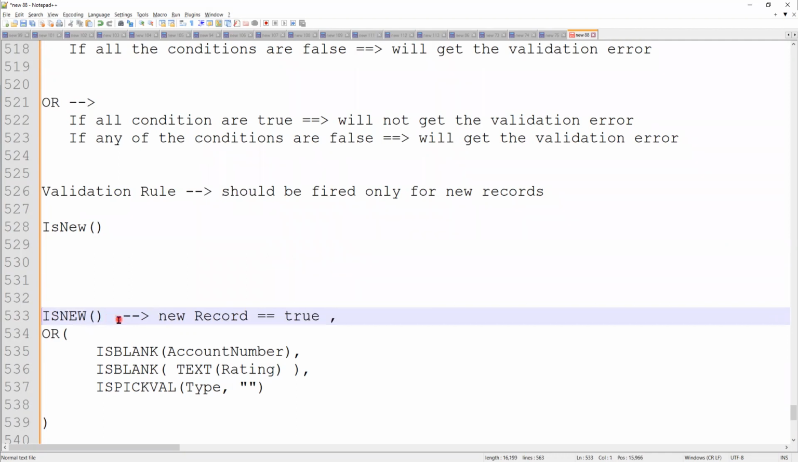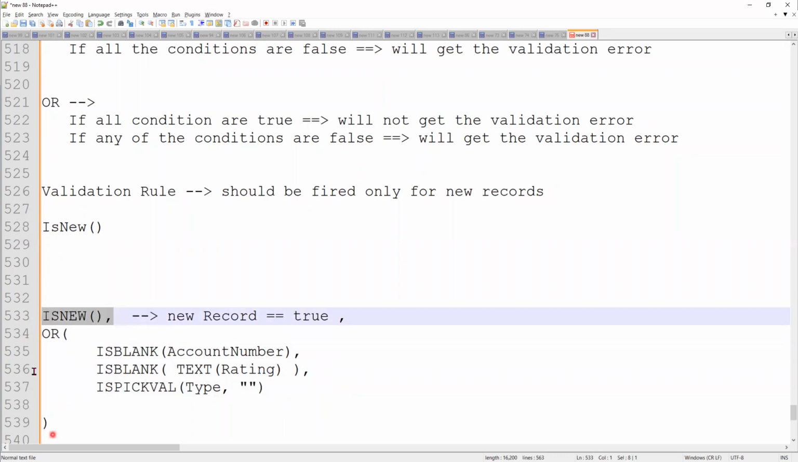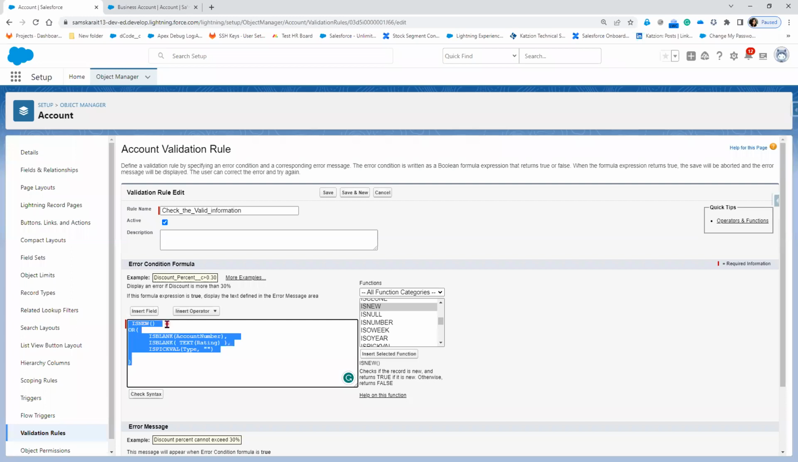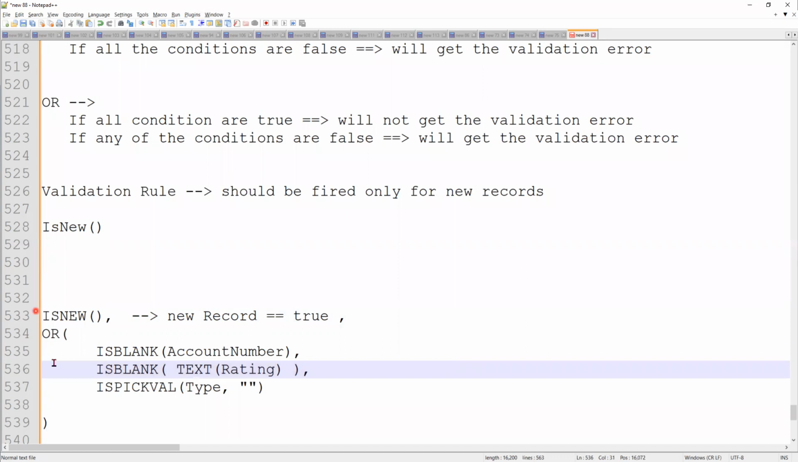Now I cannot simply write ISNEW, comma, and the other condition. What will happen if I write like this? This is one condition, this is another condition, and I wanted to check both of them. Now let me execute this. It is giving a syntax error. I cannot simply make it like this.